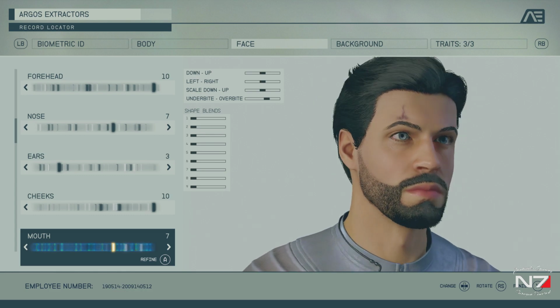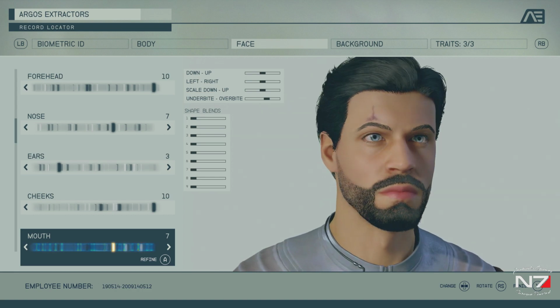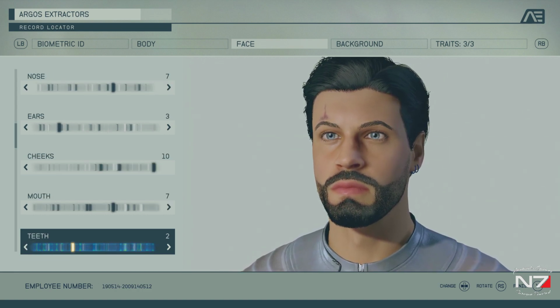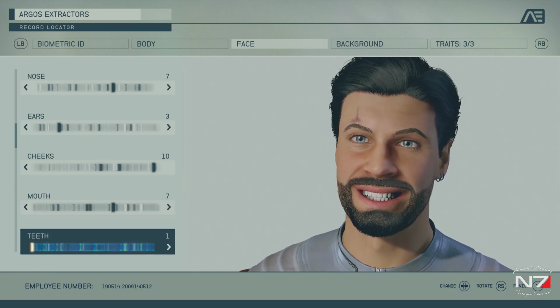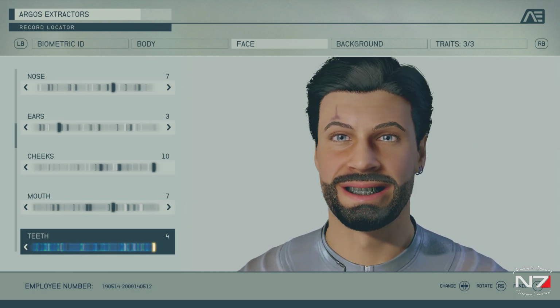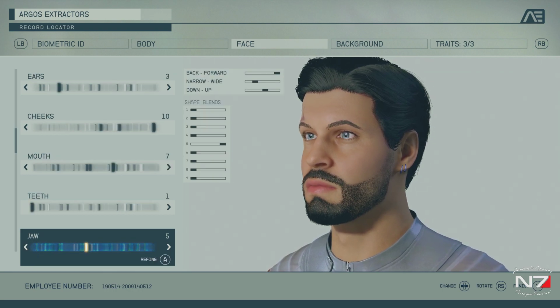The mouth, you change the shape of the mouth. Again, you can move them up or down, and like that. So there's that. Teeth, you can make him have nice pearly whites. Come on, show him. Okay. Really? Ugh, yuck. So we're going to go with nice pearly whites.